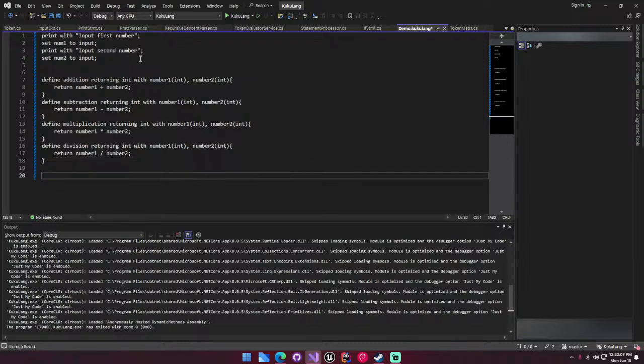Now we need the choice. Print with enter 1 for addition. Then, instead of typing in this, we can type in 1 for addition, let's make it a bit prettier, 2 for subtraction, then 3 for multiplication, and then 4 for division. Okay, perfect. So now we can do all of these things.